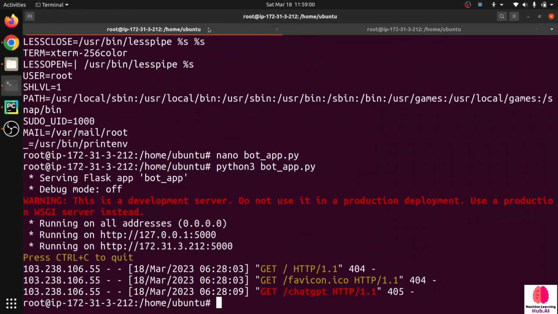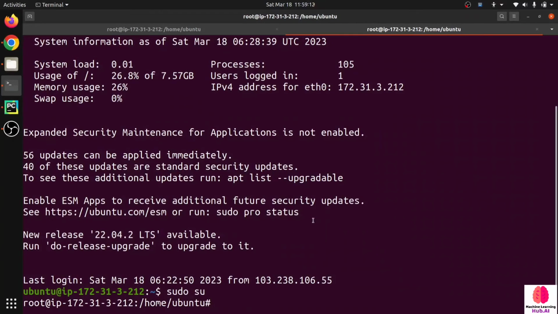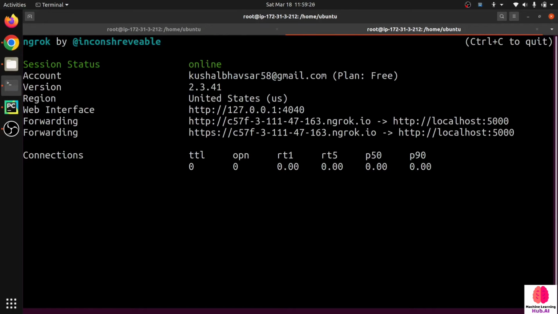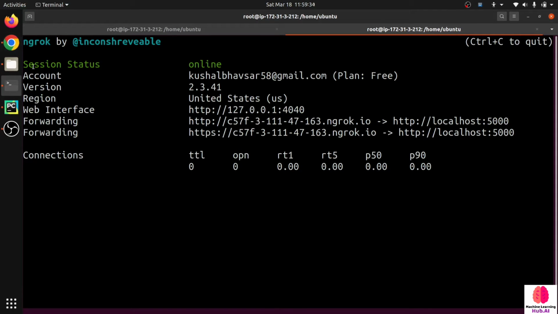Now what I need to write here, once again I am running my Flask script, python3 bot app.py. Yes, my Flask app is running. Now open the second terminal. Let's check ngrok is here. Yes, obviously we have installed it. So write ngrok http 5000 because my application is running on 5000. So now you can see I got some URLs here. Copy the second link, the HTTPS link, here.